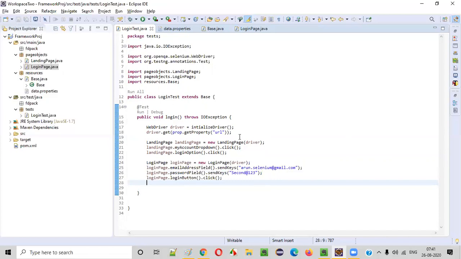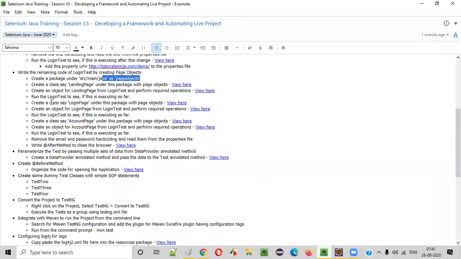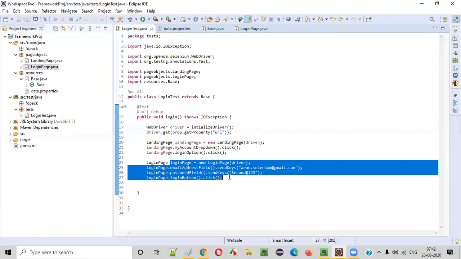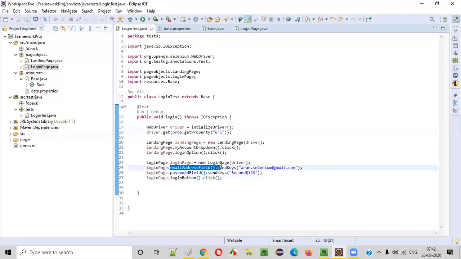Let's see whether our script is working so far. Up to the login page we created, guys. We'll run the script to see whether this is executing so far. It should be able to open the browser, maximize the browser, then open the application URL, then click on the my account drop down, login option. Then it has to go to the login page, enter the email address and password, and then click on the login button. So let's see whether all these things are working or not.